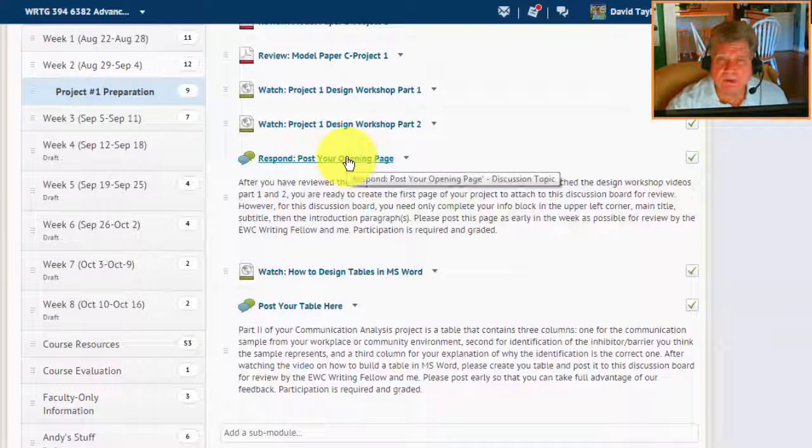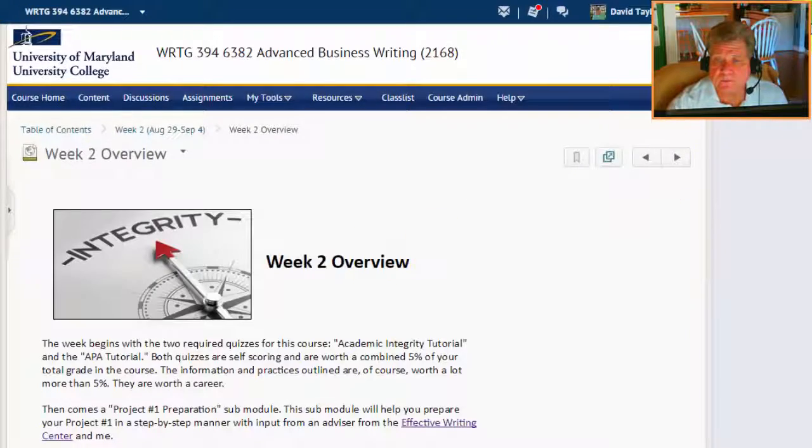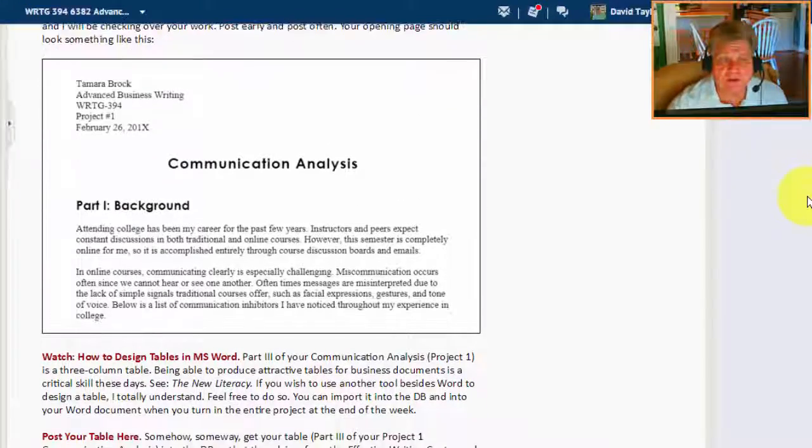The first one is you're going to post your opening page. And your opening page consists of these elements that were in the week 2 overview. The first thing that you're going to turn in on the discussion board is the first part of your first page. And it consists of, first, the info block in the top left. Second, the main title of your paper, which should be the largest element on the page and must be 2 to 4 point sizes larger than your next element, which is the subtitle. And that must be 2 to 4 point sizes larger than the next element, which is your body copy, in this case Times New Roman.